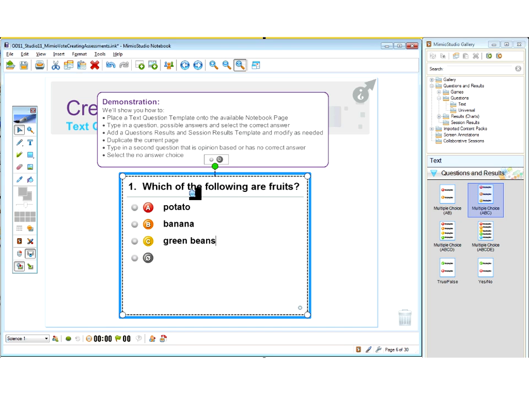So the correct answer here, to the question which of the following are fruits, would only be banana, and then you would mark this. You've got to make sure you check mark the correct answer, otherwise that data will not be graded in the Mimio Studio Gradebook. Now you do have the option also of making questions that are opinion based.